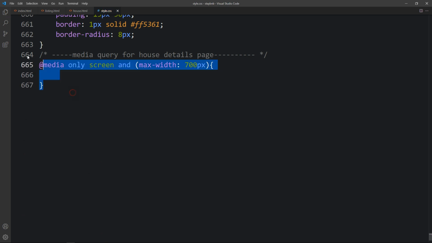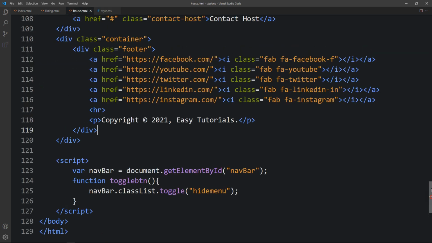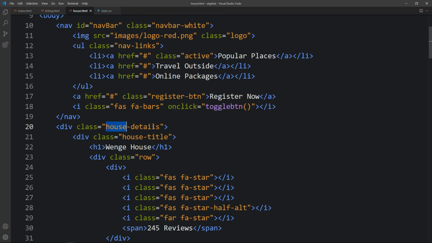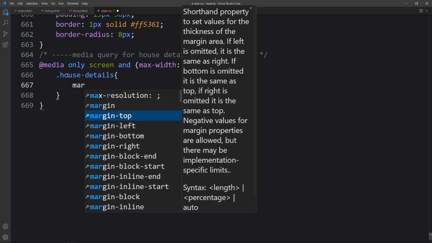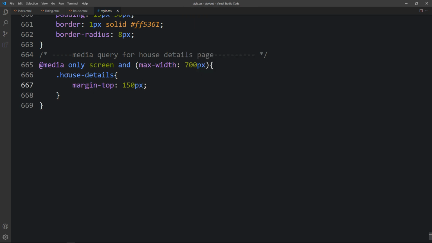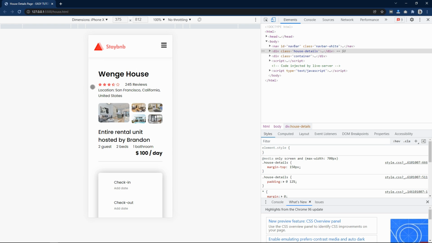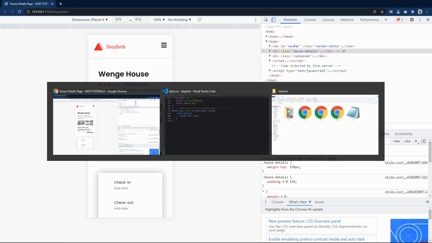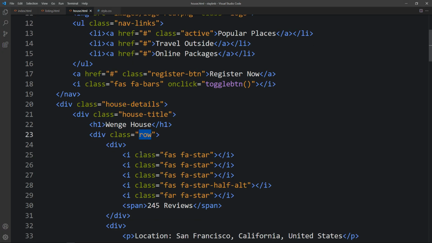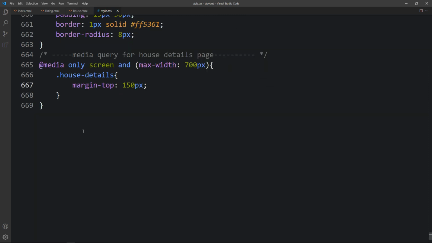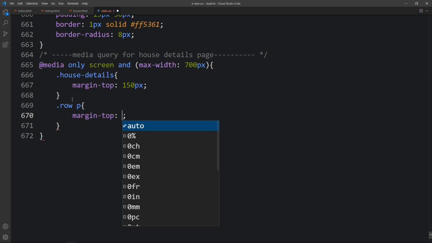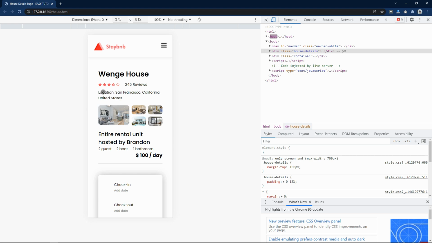And now we will come back to the HTML file. In this HTML file you can see we have added the class name house-details. Write it here in this CSS file within the media query. Here we will add some space from the top, margin-top 150. And now you can see this title is visible. Next we will add the CSS for this small text. So you can see we have the class name row, and in this row we have the text in p tag. So just copy this row, write it here, then write p. So for this one we will add margin from the top. So this text looks good.